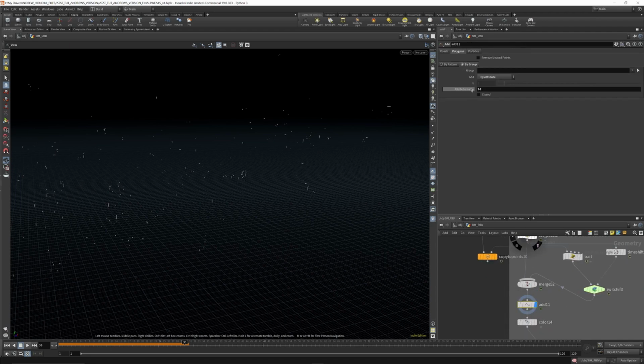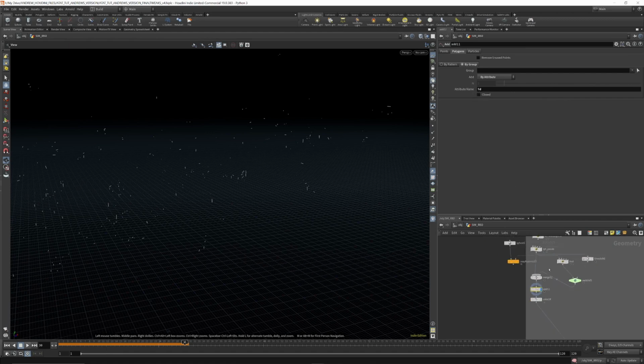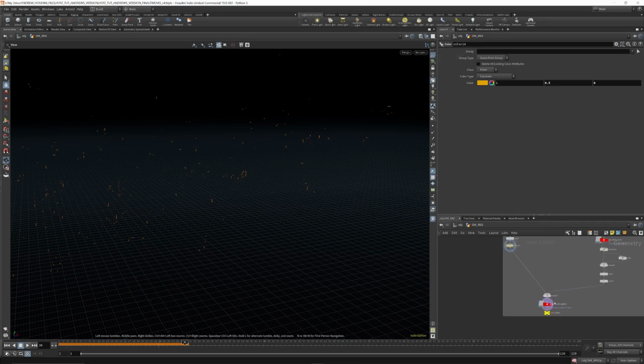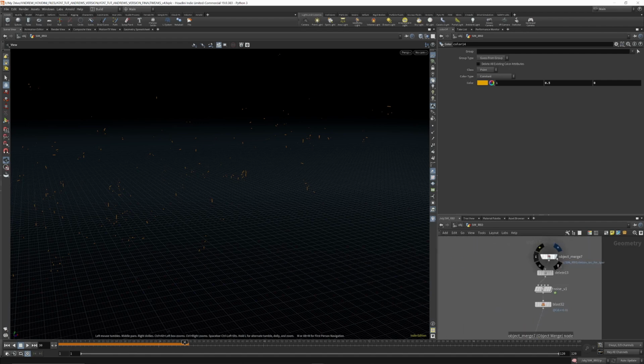Then I'm just putting down an add, and we're going to set add by ID. Here we're just going to give our points a color and merging it with another copy, because this one I did for the legs.